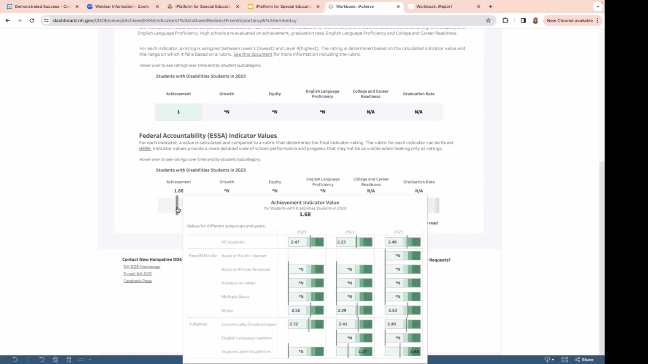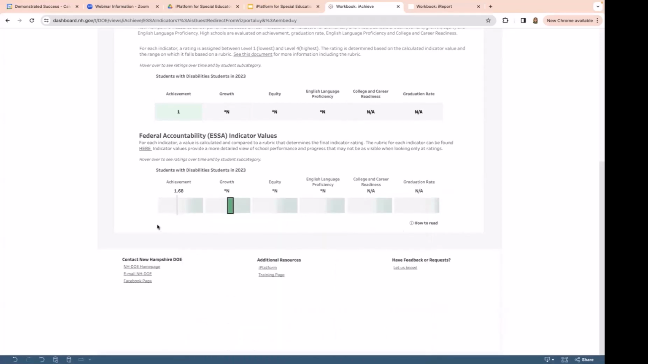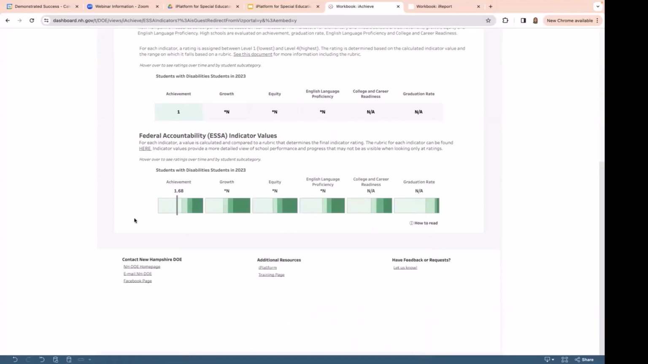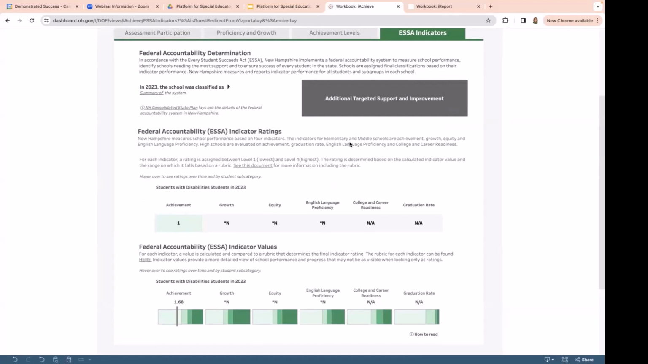This one, I think, is the one that's sort of all telling, is the achievement, because it's achievement or growth that's getting folks. Achievement or growth is typically what is the issue for folks getting on this CSI, ATSI, or TSI list.